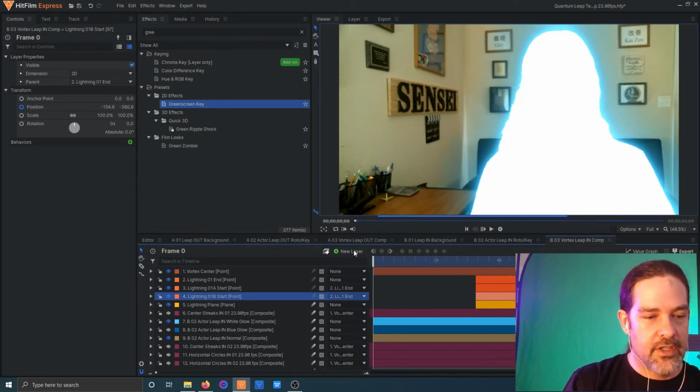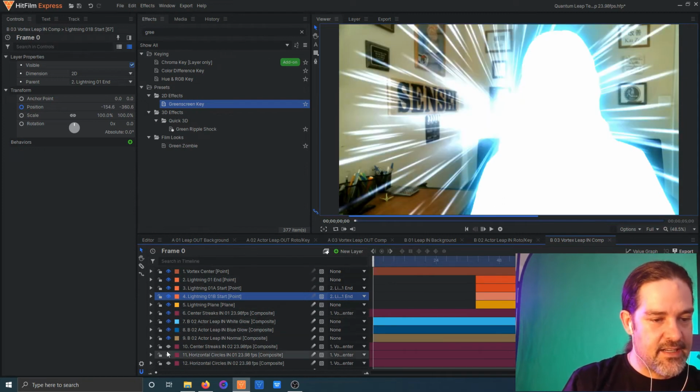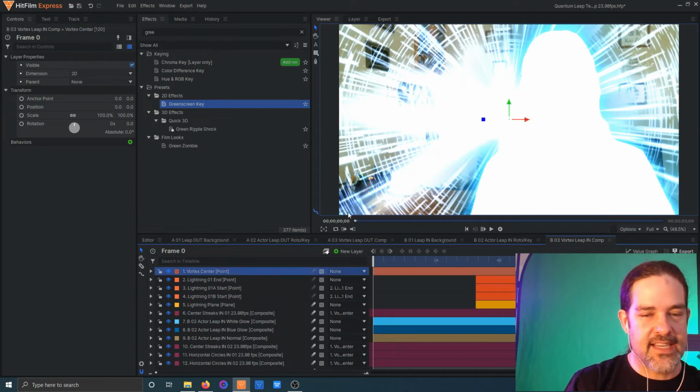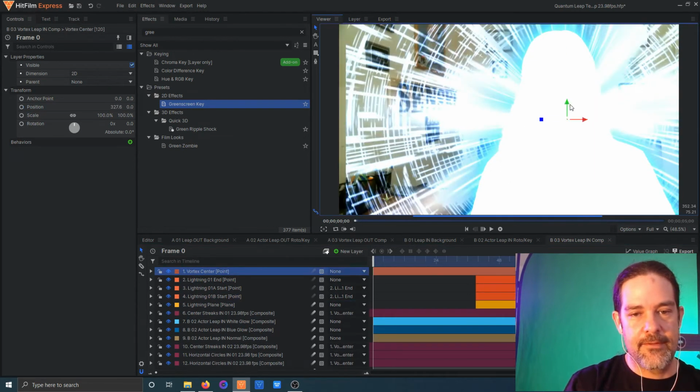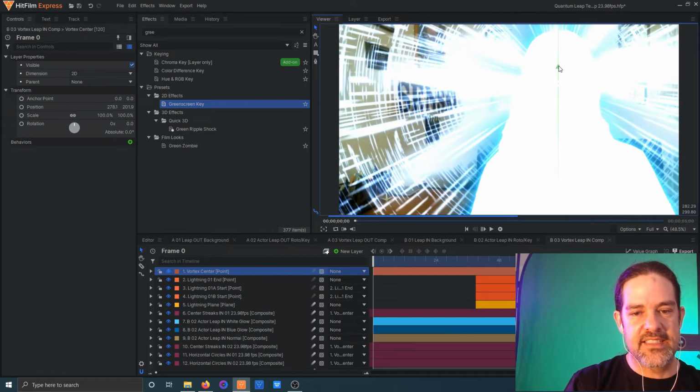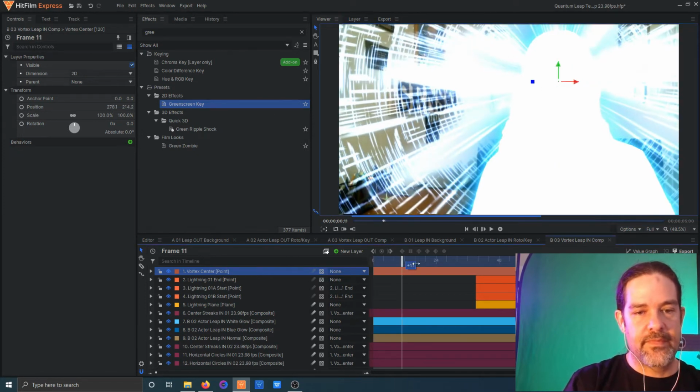Zoom. Cool. And then once that's done, I just go ahead and turn back on every layer, grab the vortex center, and let's go ahead and have the vortex come back in around my eyes instead of the chest. Boom.